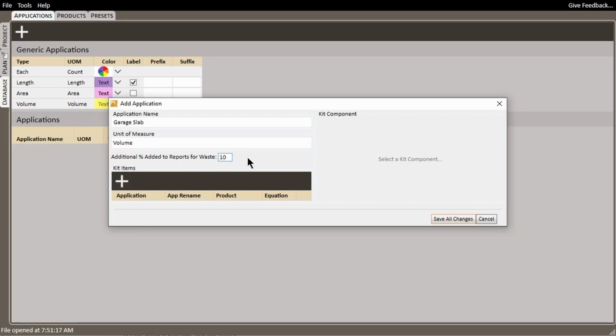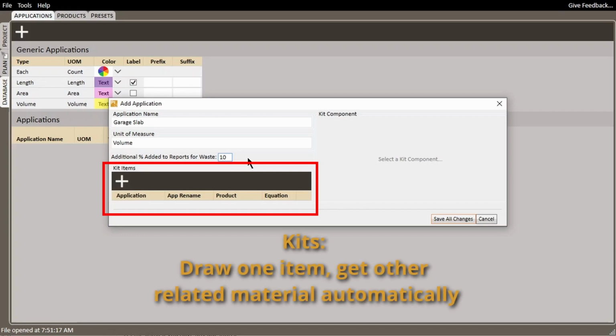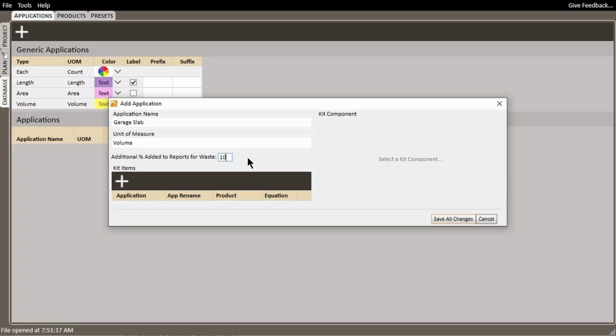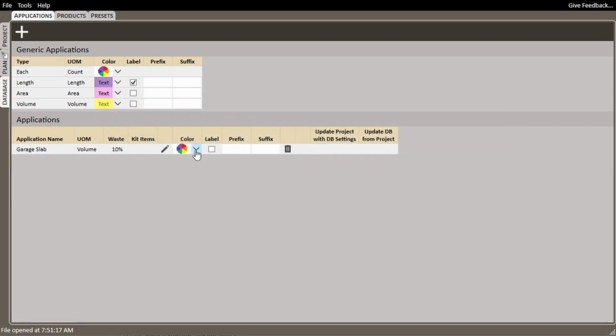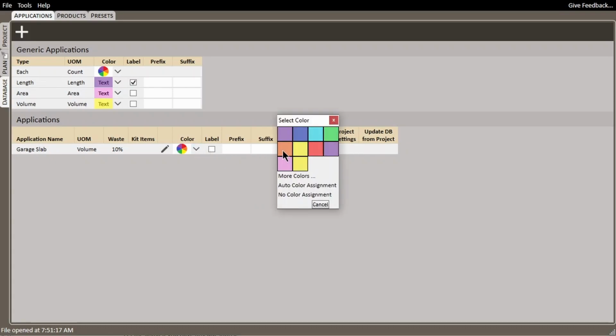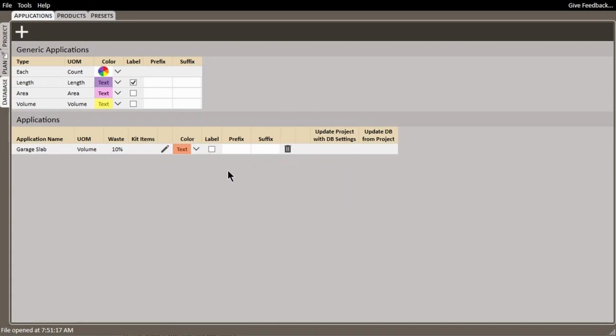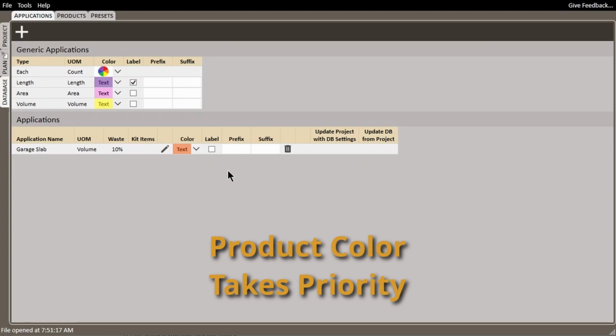Another benefit of creating applications is the ability to create kits, which allow you to draw one takeoff item and get other related material to automatically generate into your material list. But we'll talk about kits in another video. For now, this application is complete, so I'll click Save. At this point, I can also choose to change the color of this application, but again note that the color assigned to a product will take priority over the application's color.